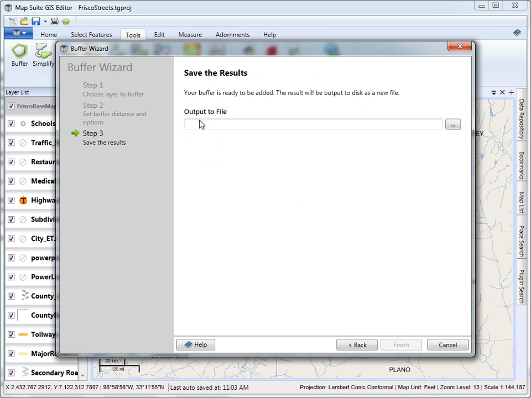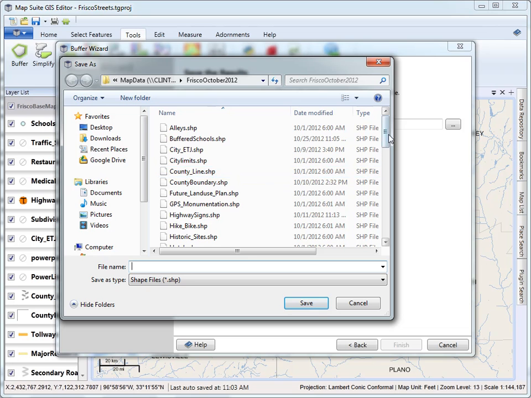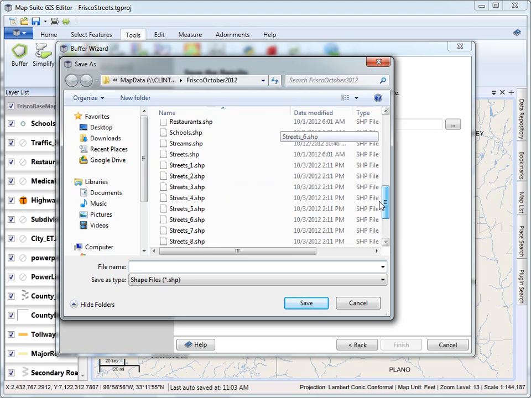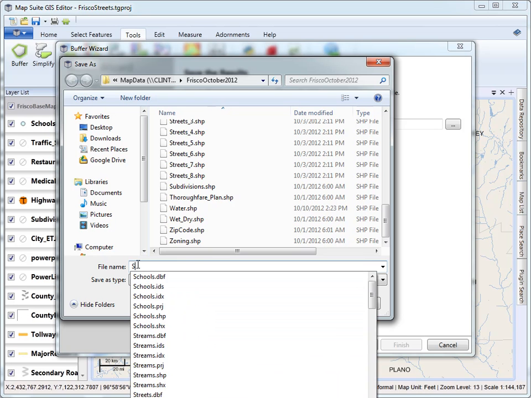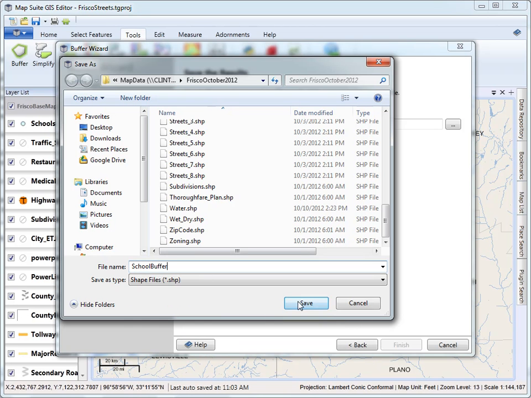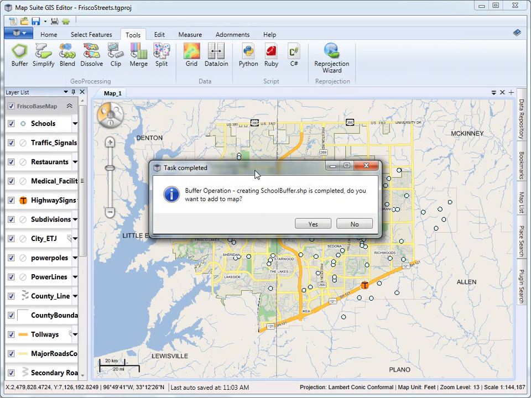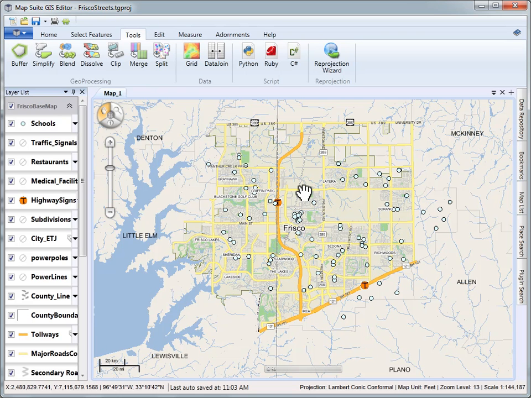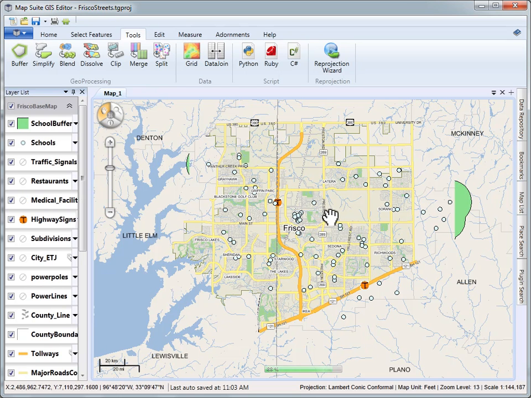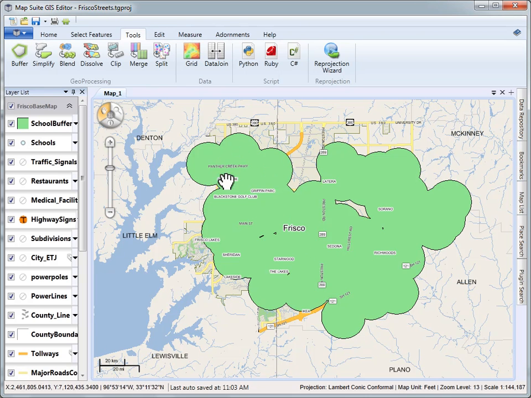Finally, you just put the output file where you'd like to save your results, and you do that by browsing to your folder. In this case we're just going to call it school buffer. Go ahead and that gives it that path, and then finish. It may take the GIS editor a few seconds or minutes depending upon how big your data set is to do the buffer operation, and you'll be prompted if you want to add it to the map or not. If you go ahead and hit yes here, our map will redraw, and as you can see now we have a coverage area of all the schools within 1 mile in Frisco.